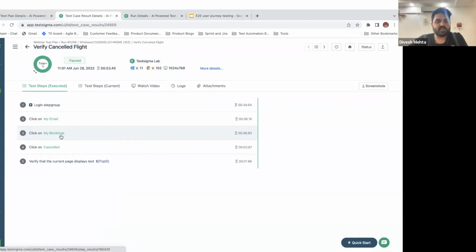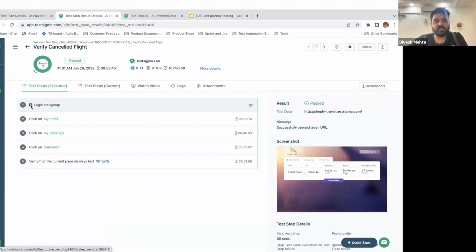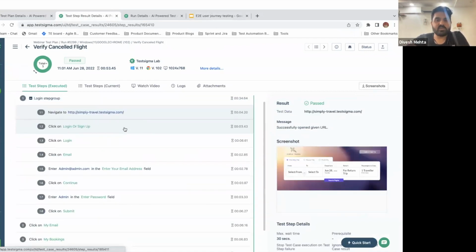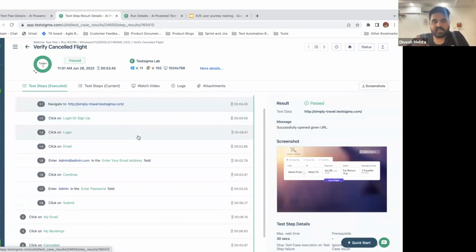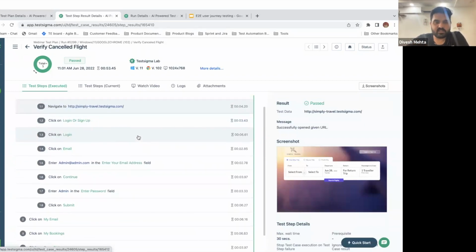Just show you the steps again. Here we use something called a step group, and Testsigma allows you to create step groups, which are basically repeatable steps that you want to execute multiple times, but you don't want to spend time adding these steps for each and every test case. The basic scenario is login. For any kind of test, you first want to perform a login action and then go to the account and do other actions or other scenarios, right?